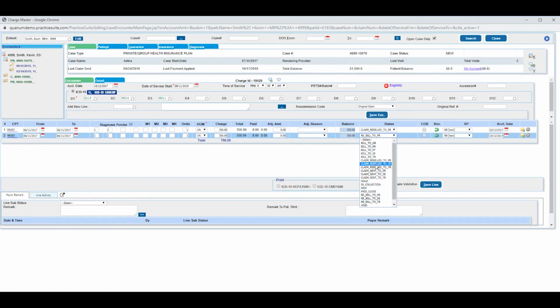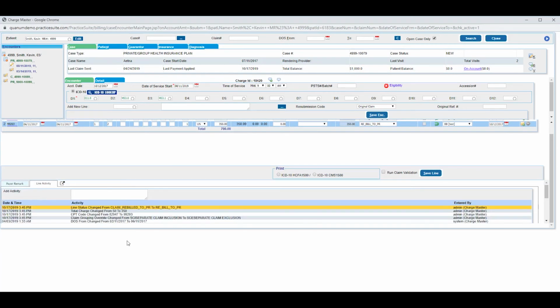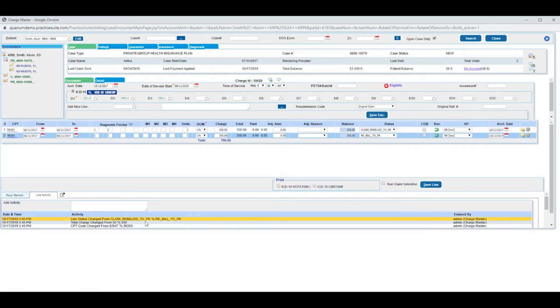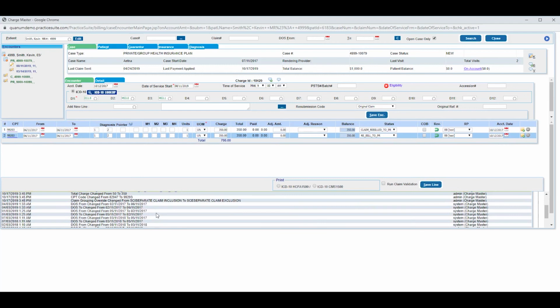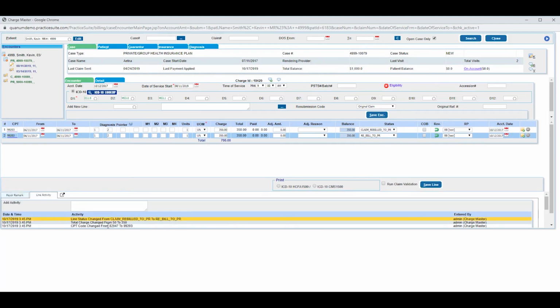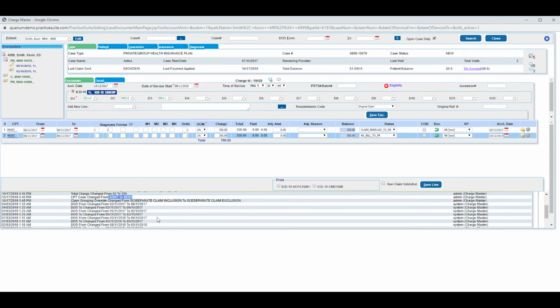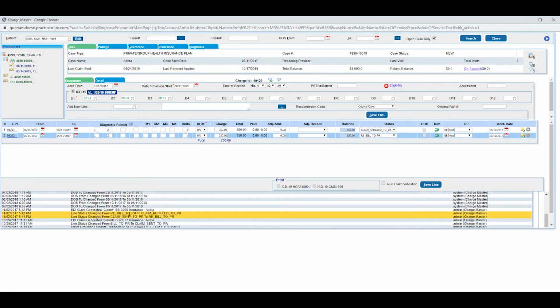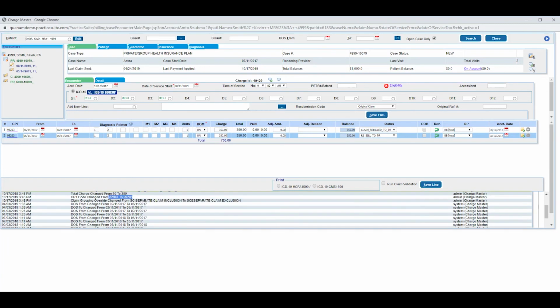You will see all those activities in the line activity, when the claim was rebuilt or when you put it to rebuild. If you change the charge or the CPT code, you can see all those activities in here. Additionally, you will also be able to see the response status. When you submit to the clearinghouse, you can also see on the line activity the response of the clearinghouse, whether it was accepted or rejected. You'd also be able to see that status in the CH status.